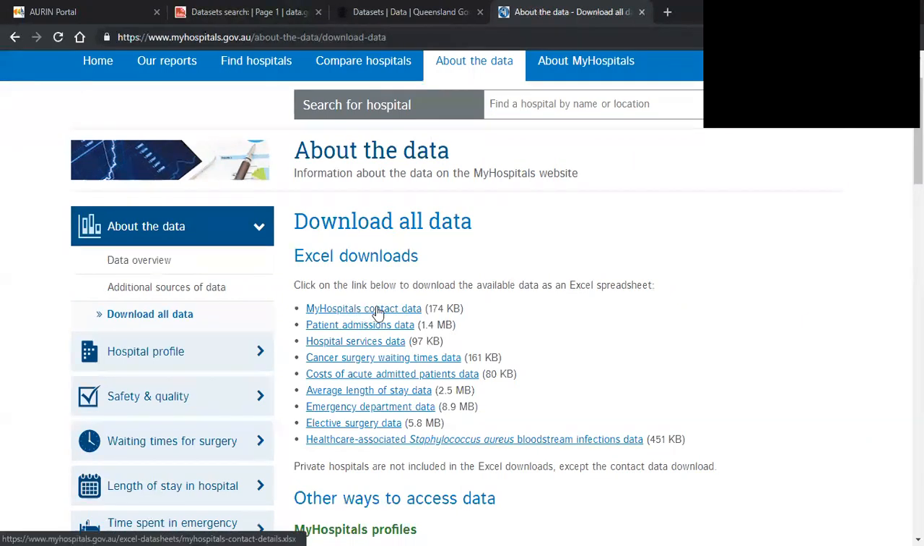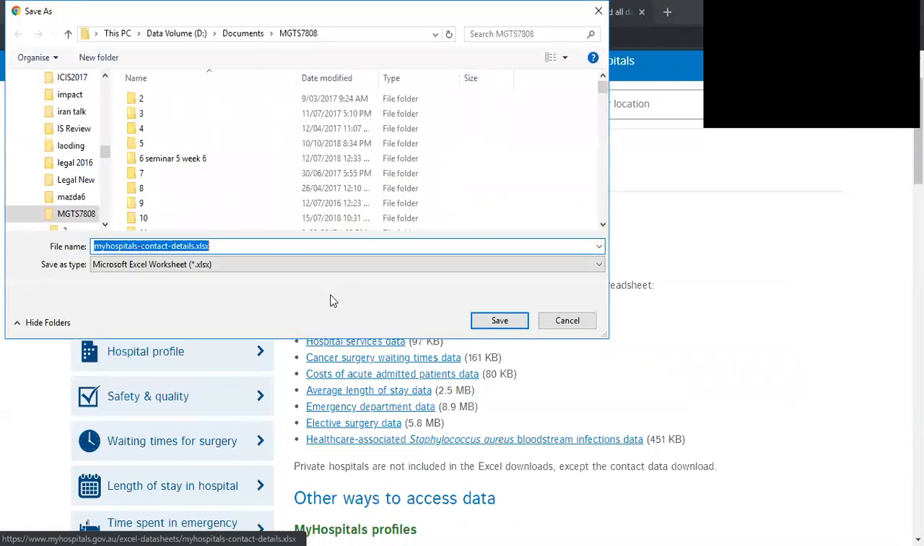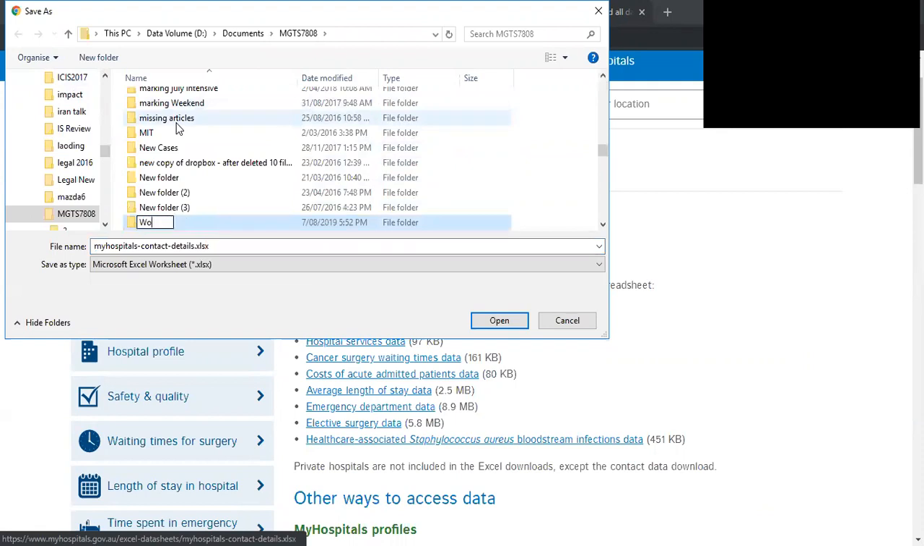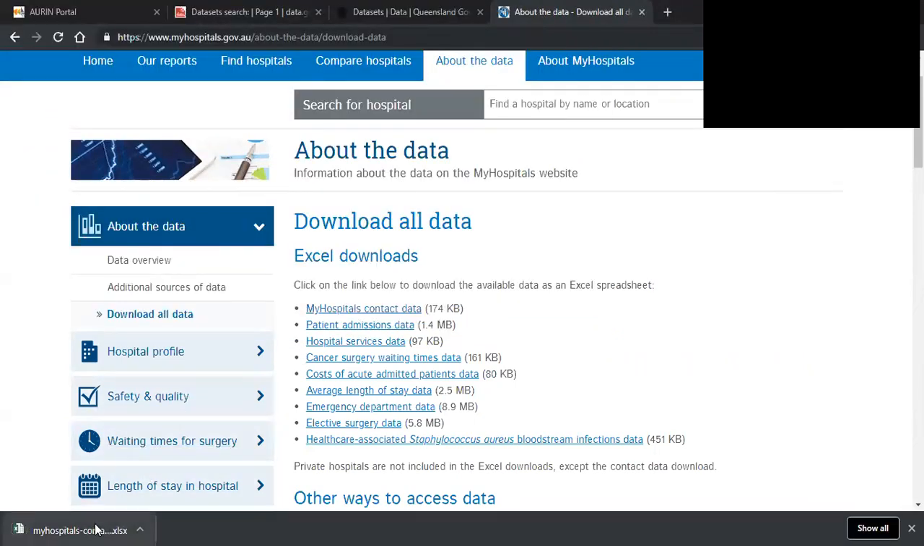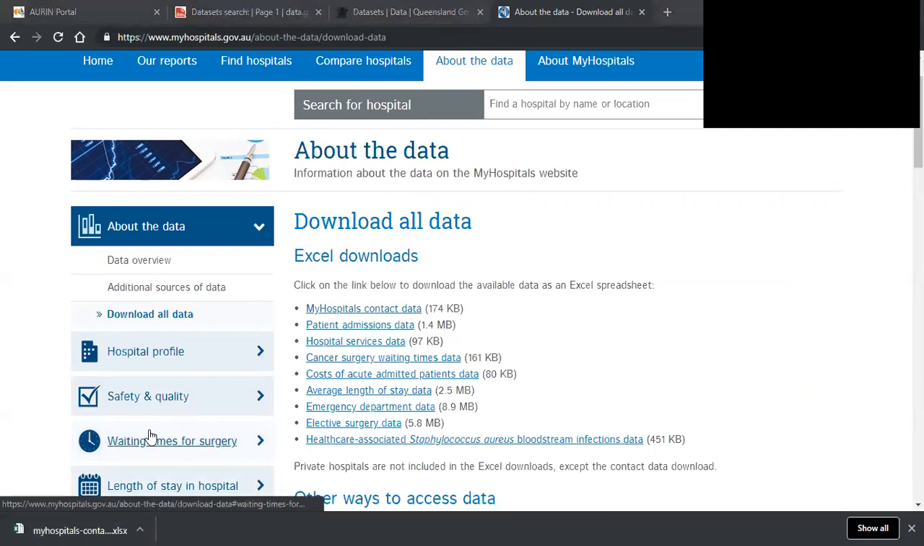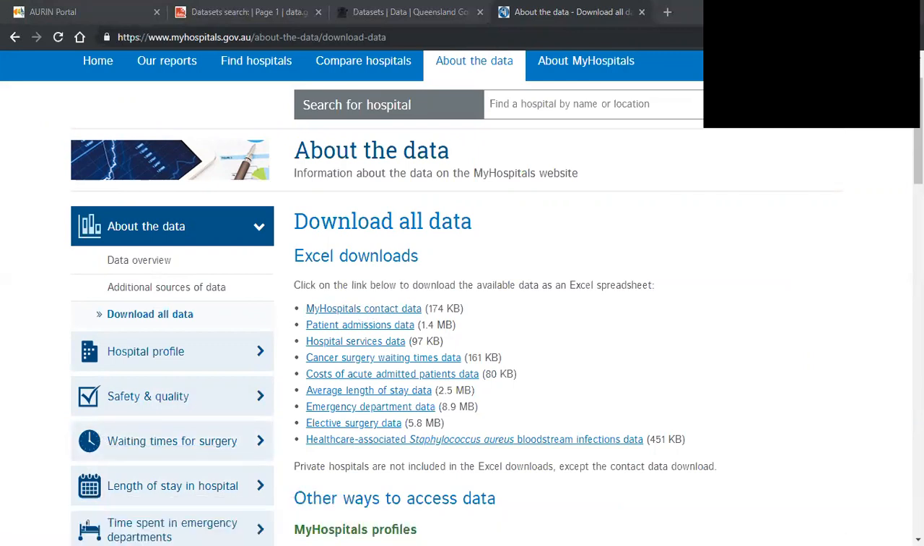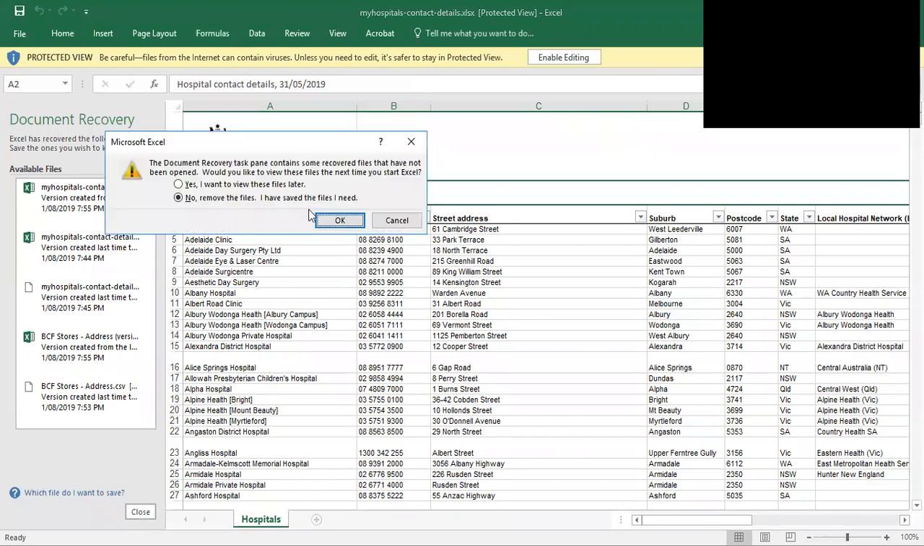So I think this one is the one that I'm looking after, the hospitals contact data. Let's download it. Let's just create a folder called Workshop 2019, and let's download it. Download the Excel file here. If I open the Excel file, it should show me.